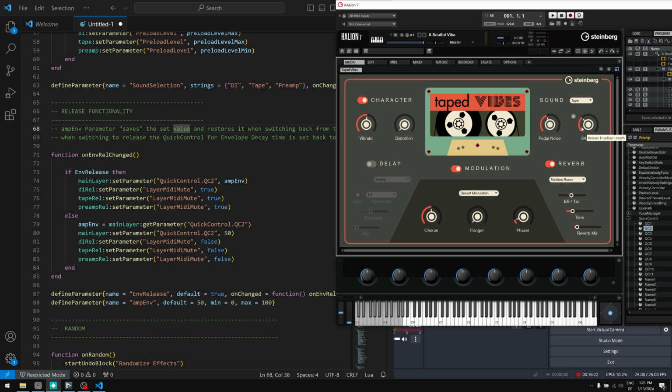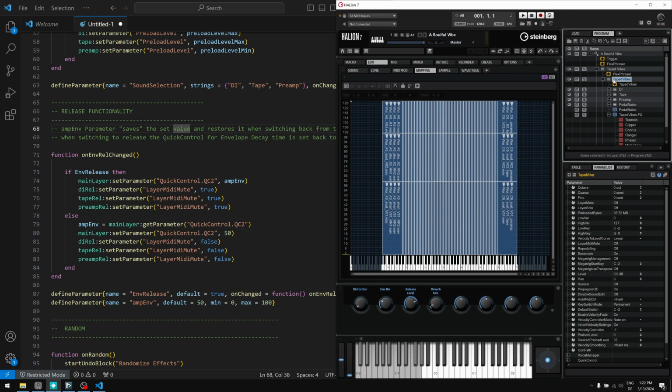And as this release time in the background is adjusted to work as kind of a perfect crossfade between the held note and the recorded release sounds, this time value has to be recovered when switched back to the release state that uses the real recorded samples. But when you want your envelope release again, your previously set percentage of this length should be restored. And that's why I created a kind of dummy parameter, the second quick control in here on this Taped Vibes layer, where the amp envelope will be set and restored when switching between these states.